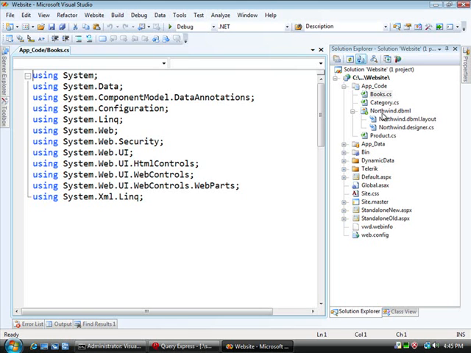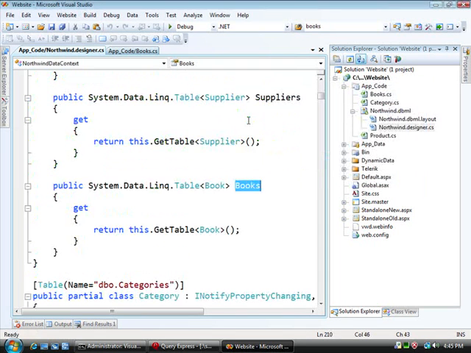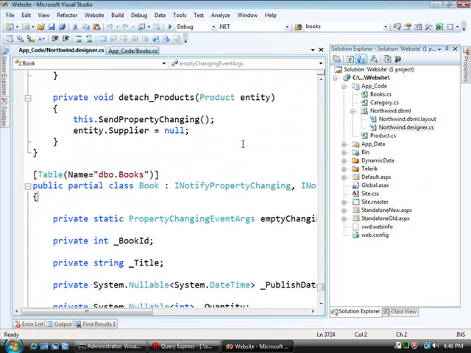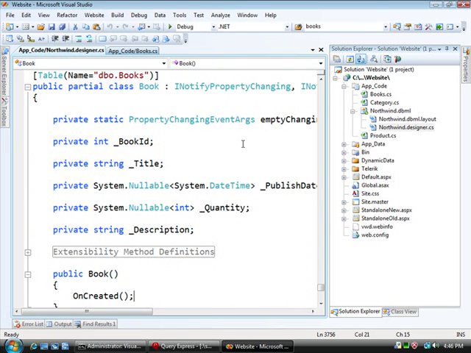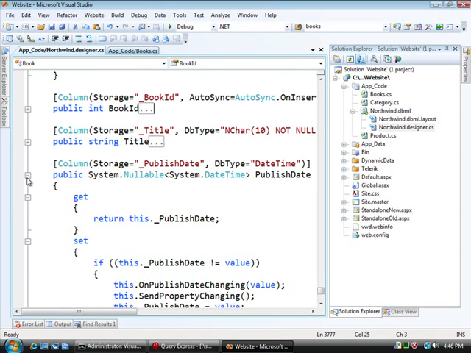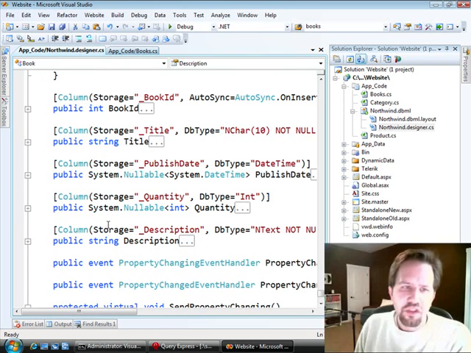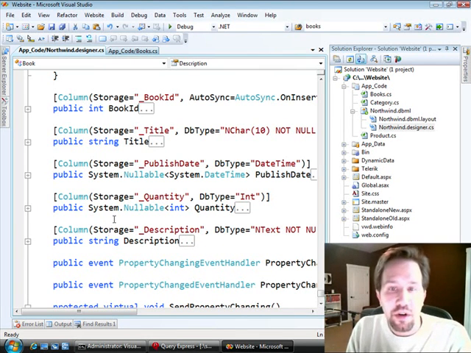So if we look inside of the Northwind DBML for our books, partial class Book, you can see that it relates to the books table. In this case, I'm using LINQ to SQL. I could certainly use LINQ to Entities. You can see some of the properties we've got, like BookID, Title, PublishedDate, Quantity, Description. Now this is generated code. This is living in a designer underneath a DBML. I don't want to edit this because if I change my database, then this is going to get edited.